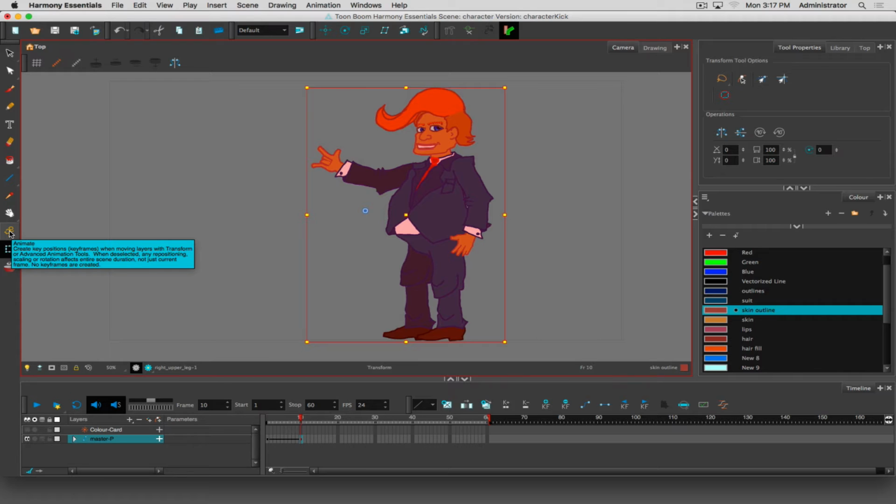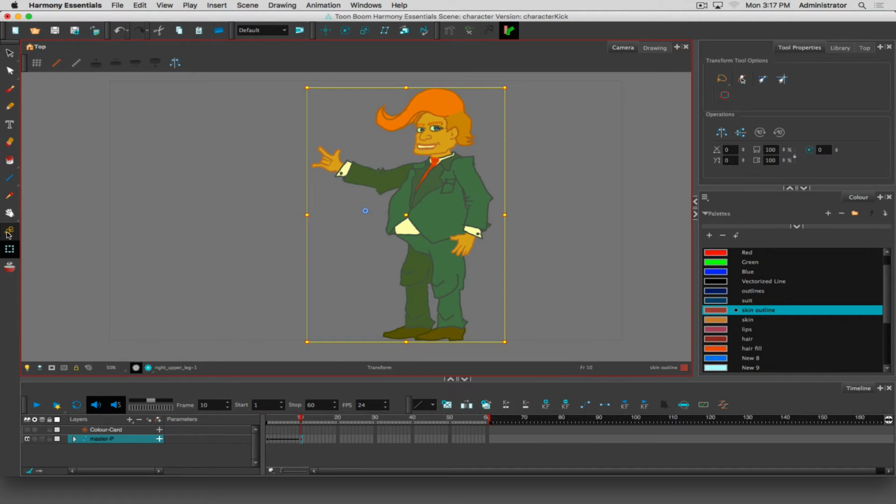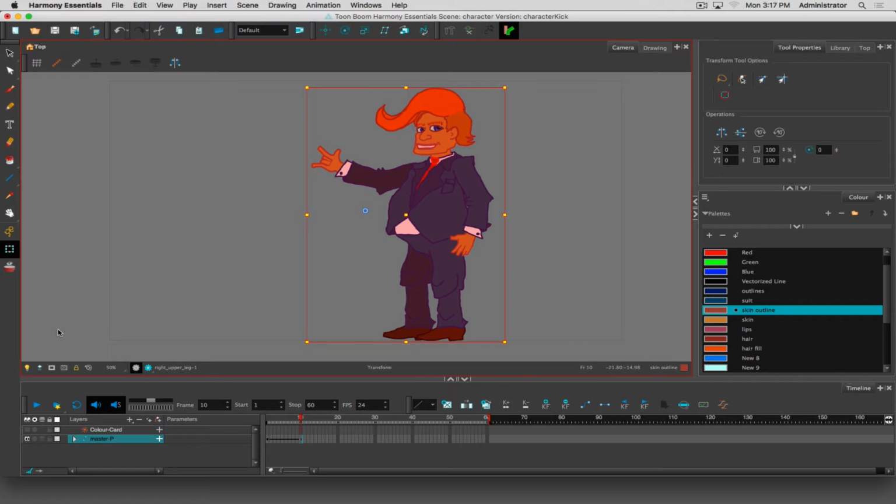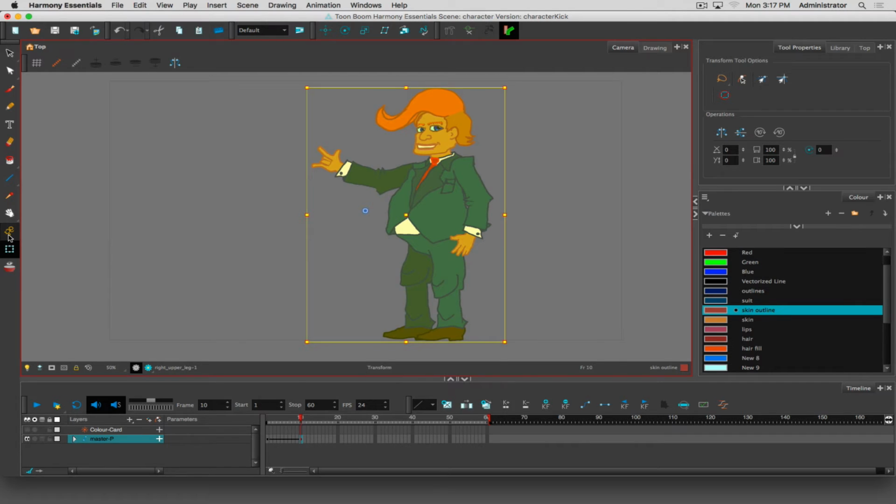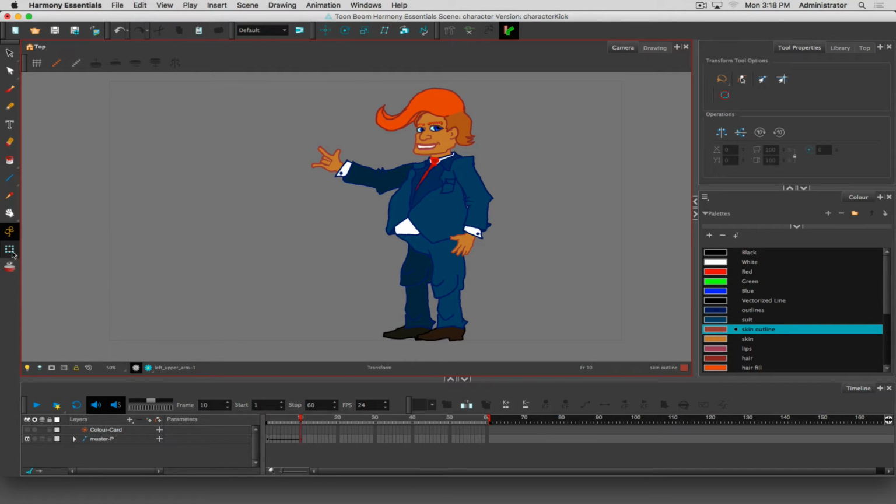And this is where we have to reactivate the animate button, the little yellow running man. And notice when it's not active, everything is red when I have the transform tool selected. But when it is active, everything is yellow. So it's showing me a visual reminder that I am ready to animate. I have selected my transform tool. Animate is now turned on.